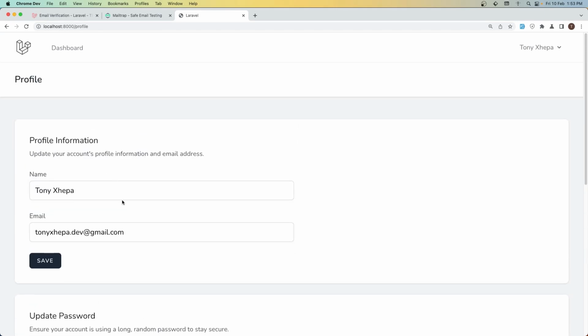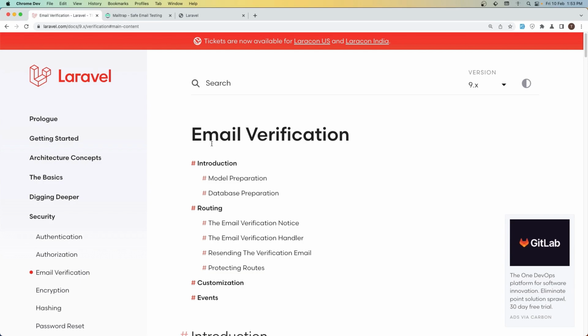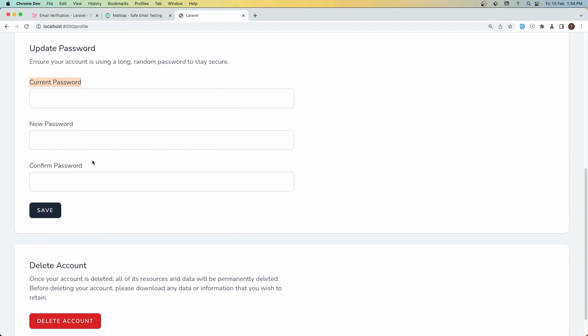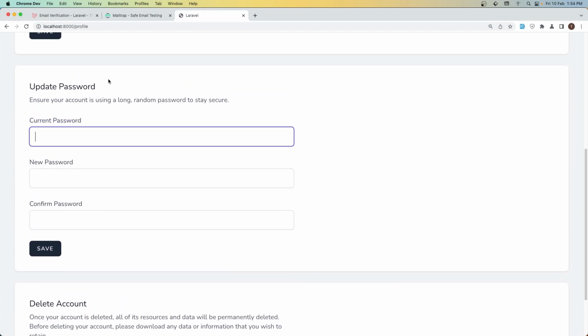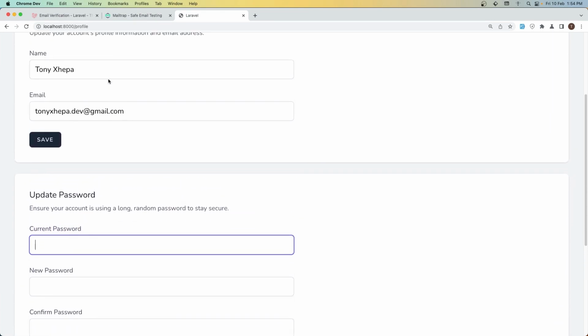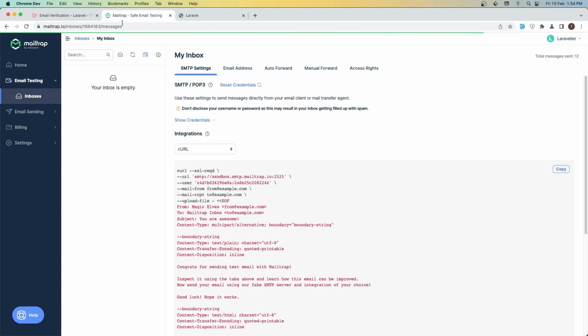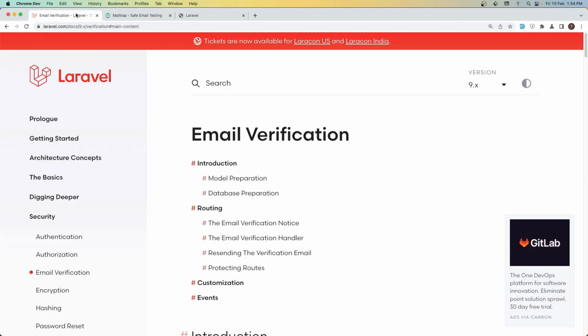I'm going to implement the email verification, and when we send the email verification, I'm going to generate a new password and send that with the email verification, and the user can update the password by typing that password we sent with email. Okay. Also, I have opened the mytrap.io here.